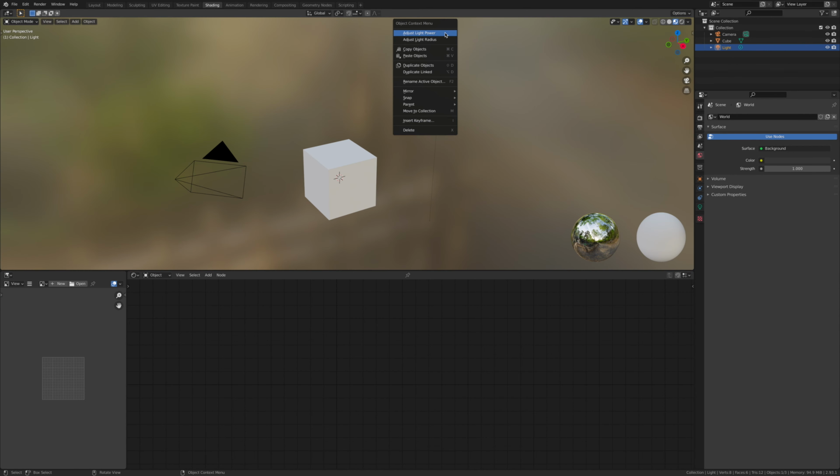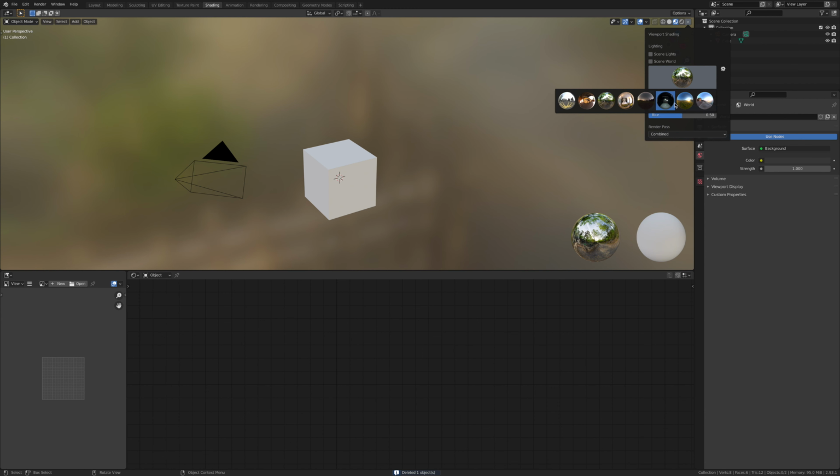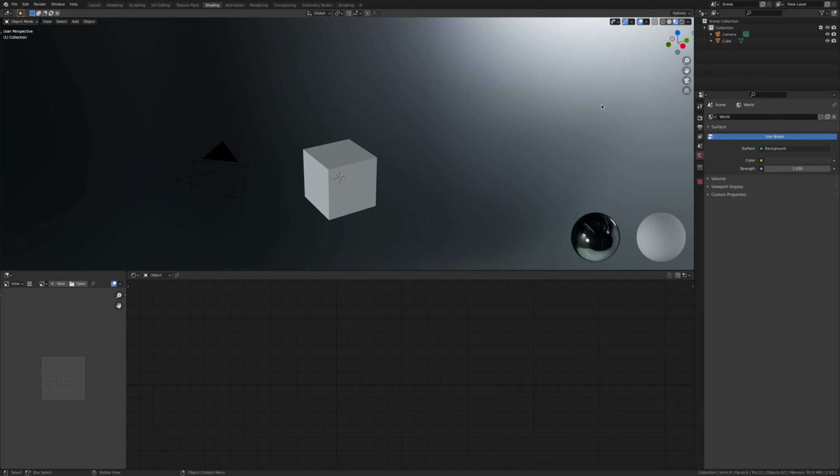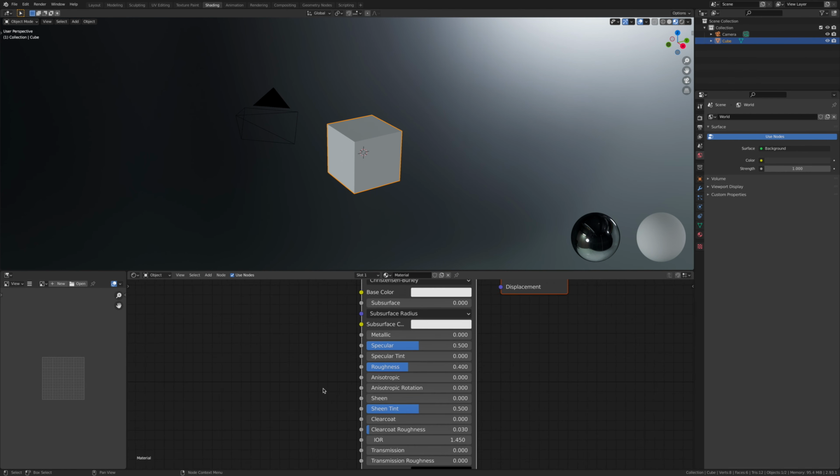Now you're in the shading tab, I'm just gonna get rid of this light anyways. I'm gonna always put it on the studio light, just because I prefer that light. And now we're going to add in all our nodes.